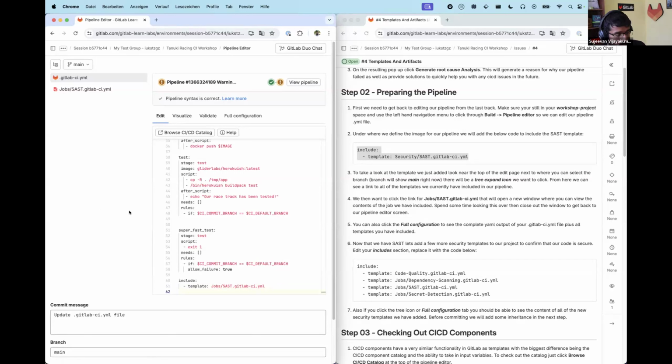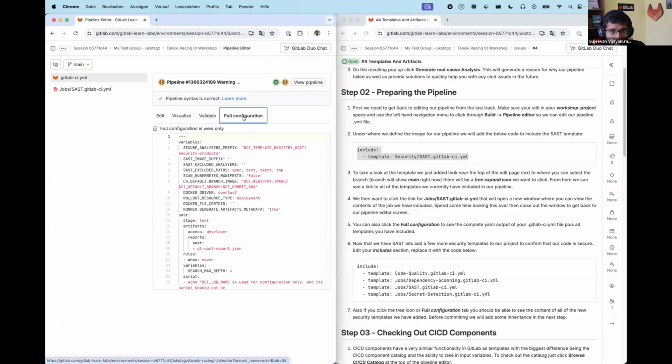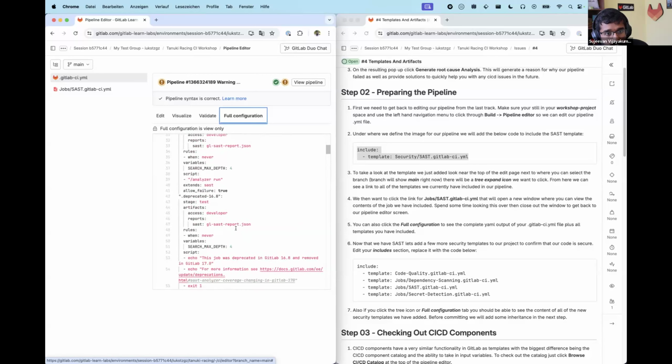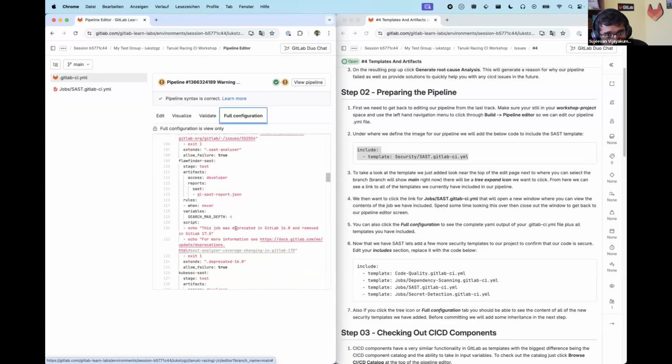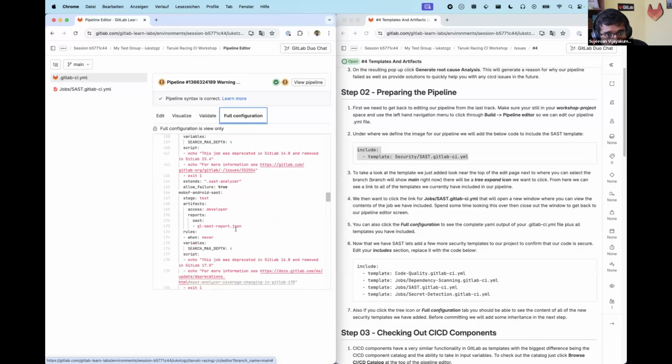What's always interesting to use, especially when working with templates, doesn't matter if it's GitLab templates or your own templates, we do have this full configuration button over here in the GitLab CI pipeline editor. And this is where you can see basically the whole pipeline merged together in a single file and see everything that's happening here. So when I scroll down, I will showcase one thing, for example.